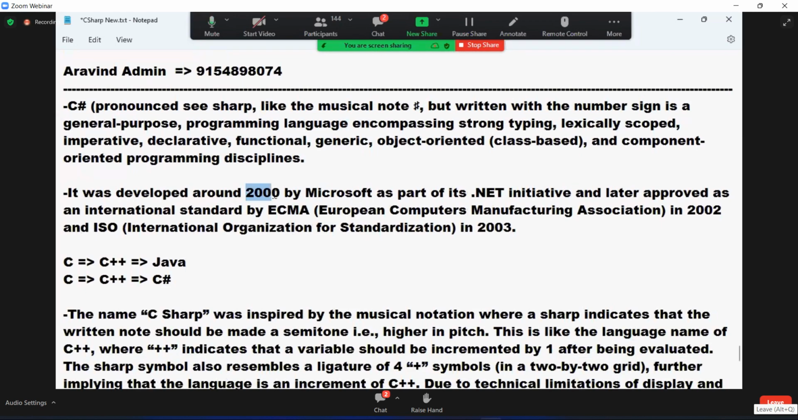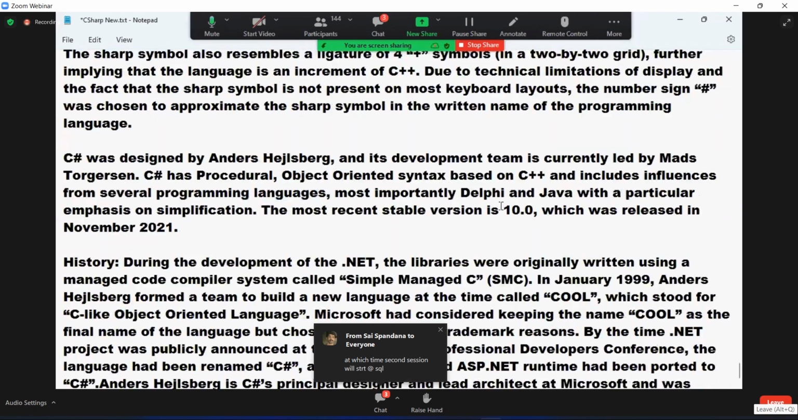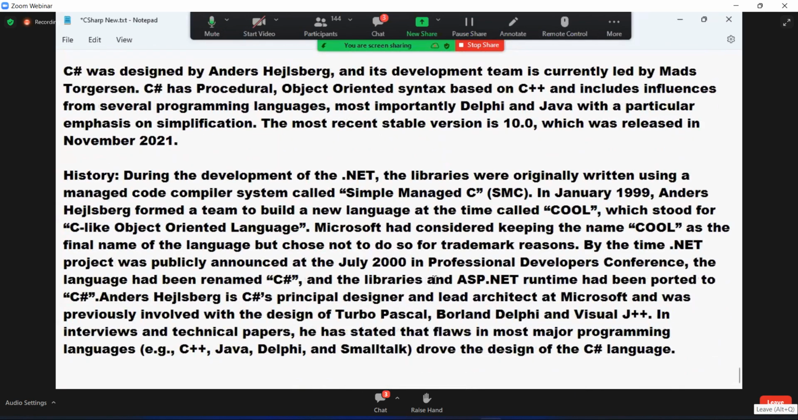Around 2000, C# became part of .NET. The initiative language is C# only. But in the initial stages, they thought of giving the name either SMC or COOL. But finally, the name was changed to C#. Microsoft considered keeping the name COOL as the final name of the language, but chose not to for trademark reasons.